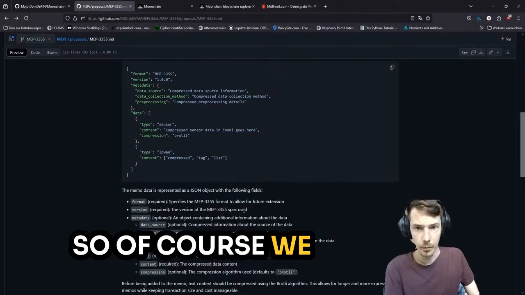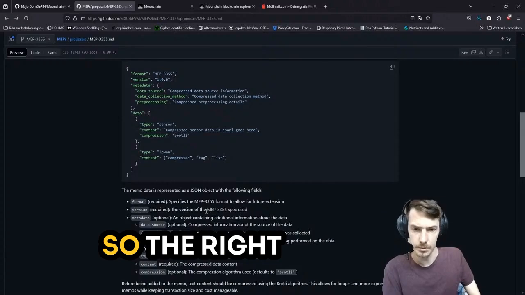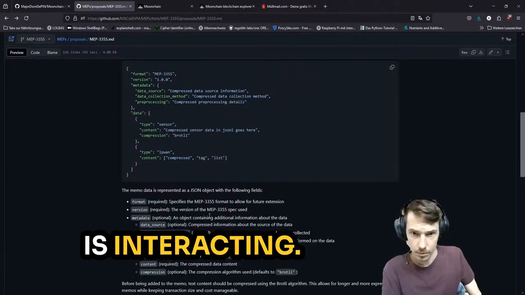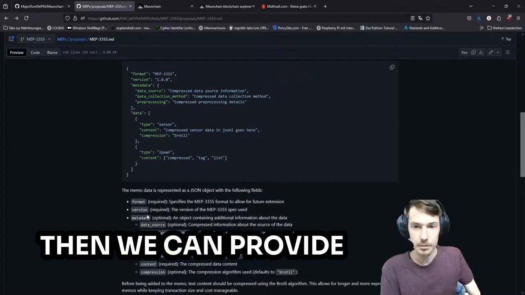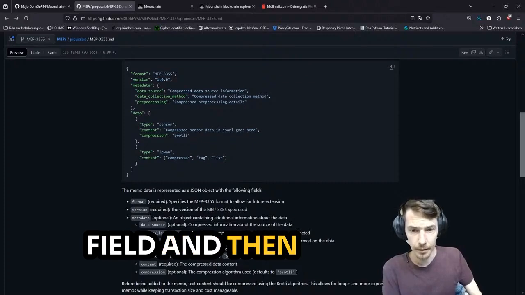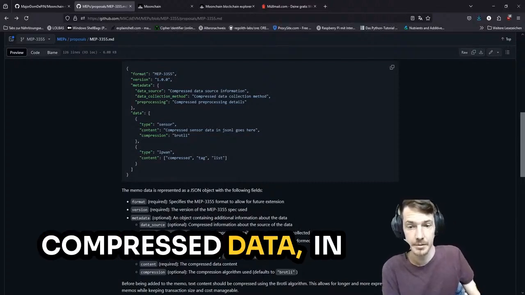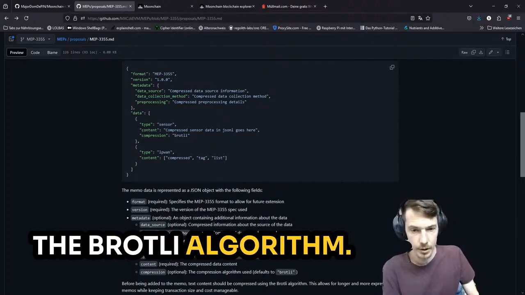So of course we need the format description, we need the version number, so the right smart contract is interacting. Then we can provide metadata, which is an optional field, and then for sure the data, which will be the compressed data in the Brotli algorithm.